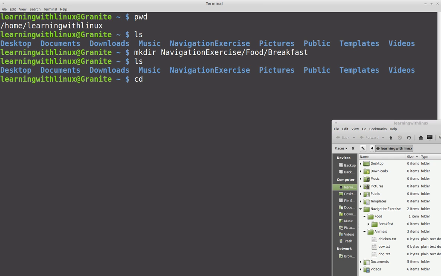Let's go ahead. From here, let's go the other path. Let's go with an absolute path. So again, if I do an absolute path, I have to start at the root directory. So I'm going to do an mkdir, and my current working directory is root, home, and learning with Linux.